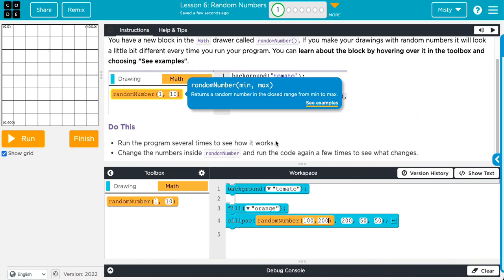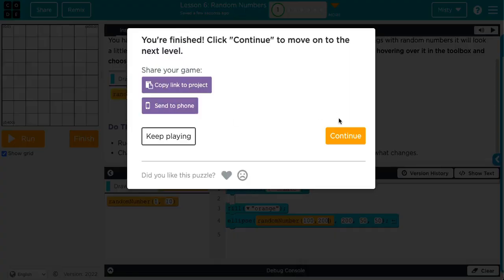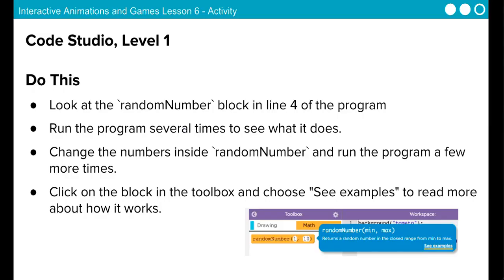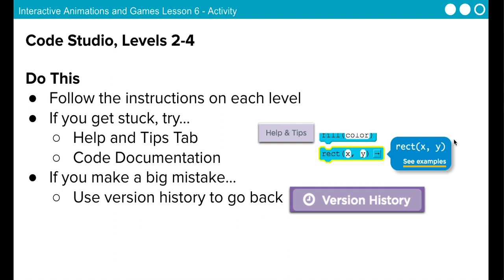So once you understand that part, go ahead and move on to levels 2 through 4. I want you to follow the instructions on each level. If you get stuck, try the Help and Tips tab, the code documentation, which you got the link for in the previous video. And if you make a big mistake and you just need to start over, use version history to go back. So pause the video here so that you can build those skills.